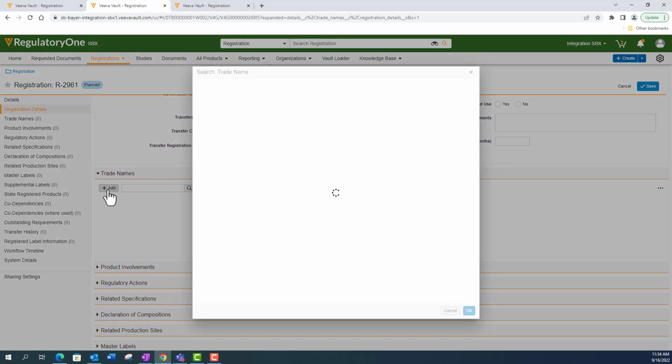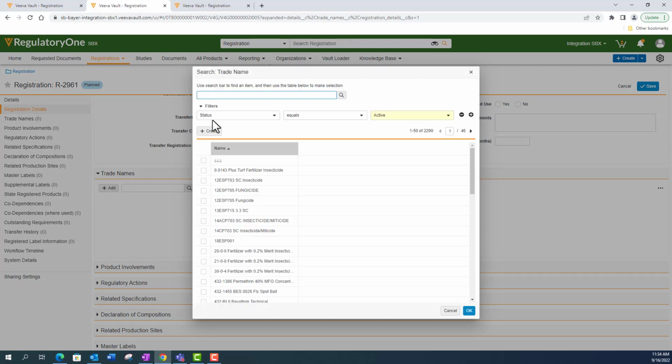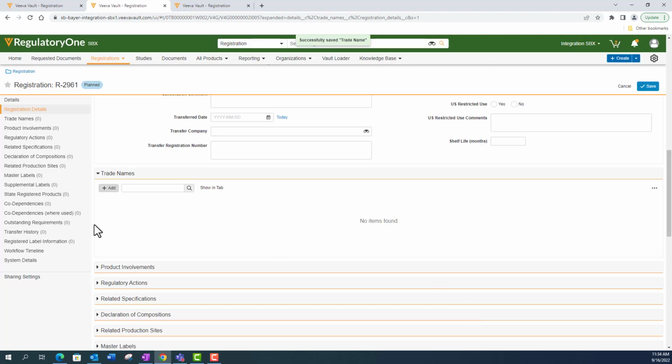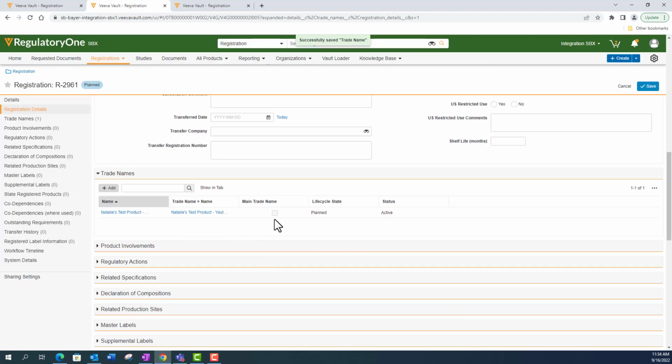Trade name information could potentially be updated in these early planning phases. You can begin by searching to see if your Natalie's Test Product YouTube is here. So I will simply click and say OK. If your name is not in the system, you can simply hit create and add the trade name that you are looking to add to the system. If there is only one trade name, you do not need to click this checkbox. However, if you have multiple trade names and you want to identify one name as a main trade name, you may use this box to identify that as the main trade name.